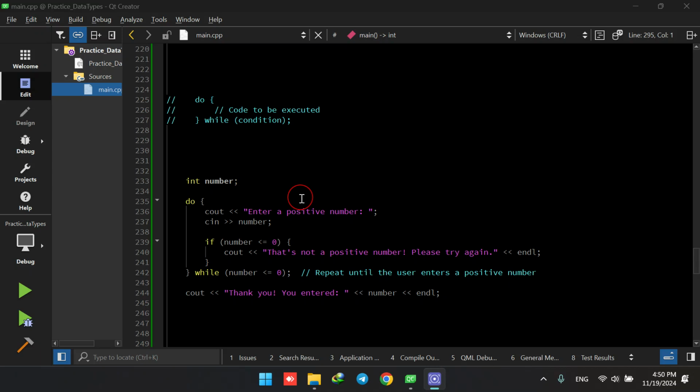So this is basically how it works. The structure would be, we say do, and in the brackets we execute the code, and we say while, and then we put the condition. So let's see an example here.